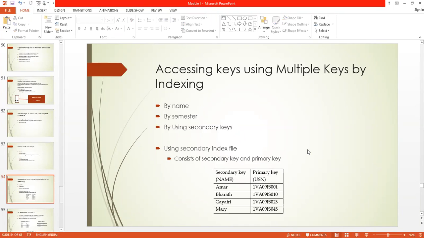The aim of using these index keys is that you want to access the files faster. When I use the primary index file, I was able to access the files faster. But suppose I don't know the primary key, I don't know the USN, and I want to access the record by name. Such cases are there. So when I want to access the record by name, how do I get the byte offset where the record is? For that we need the help of the primary key and the primary index file.